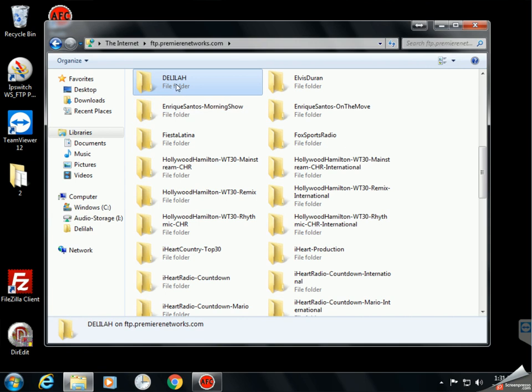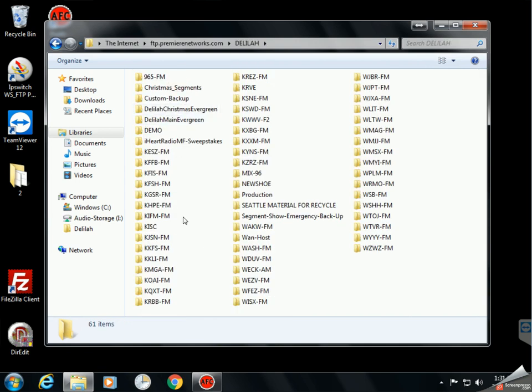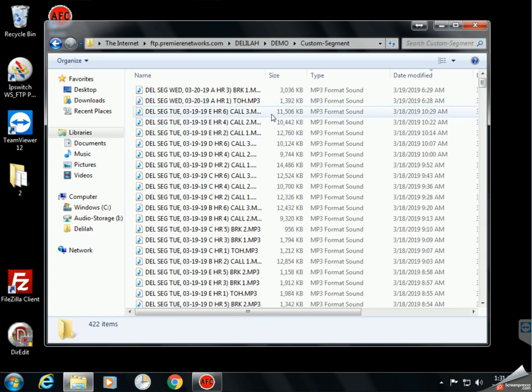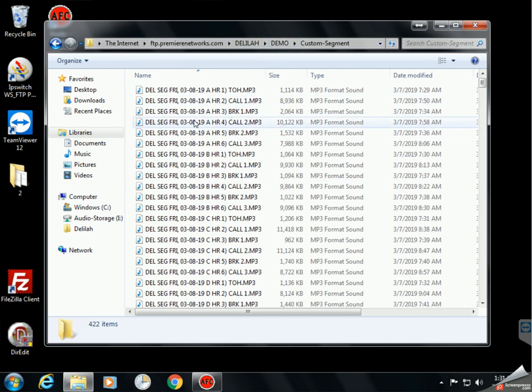We're going to browse to the Delilah folder. You will be browsing and looking for your station-specific call letters folder. In this case, I'm going to use the demo folder to show you what everything's going to look like. Inside your station folder, it's going to look exactly like this, with the exception that if you're getting a different version of the custom segments, the naming sequence will be slightly different.